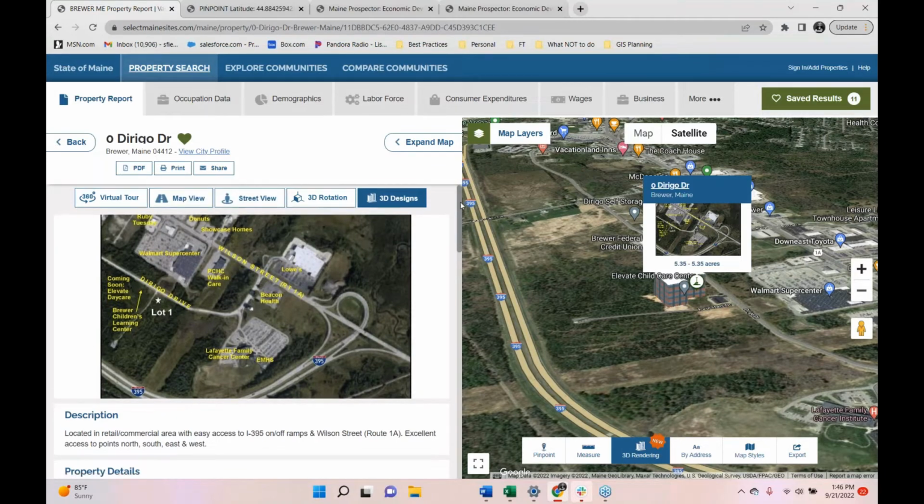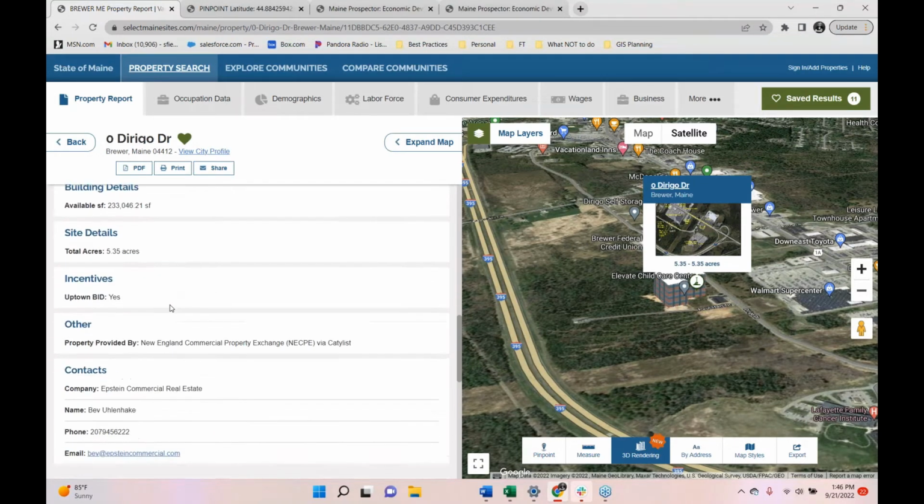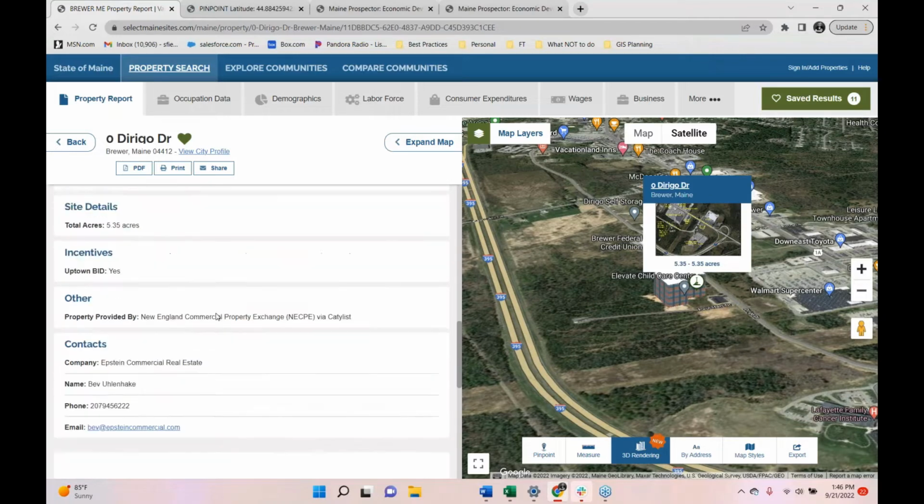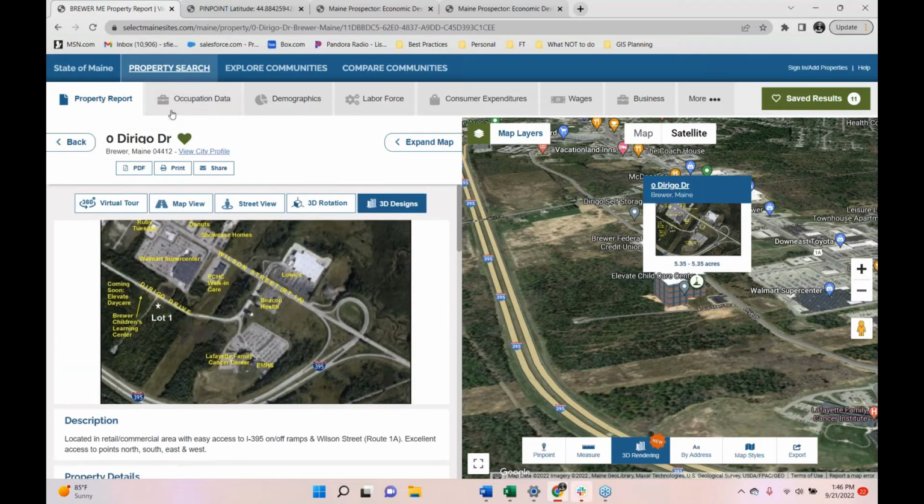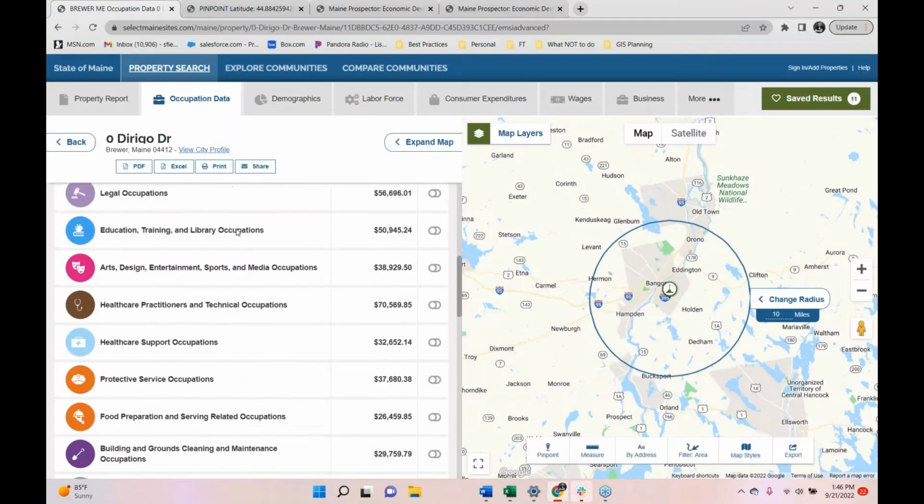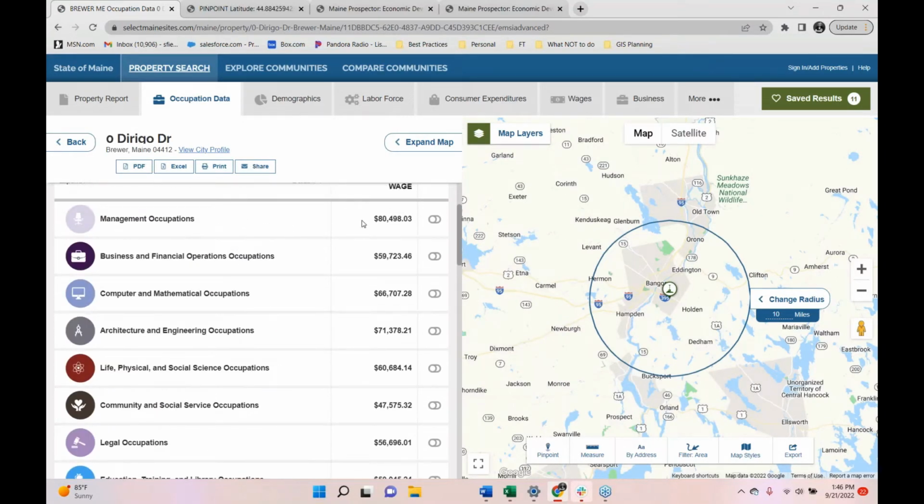So let's scroll down and look at our property description as well as various details of the property, and information about who to contact if I want more information about this property. And then I have all of this supporting data to back up this decision and help me really in my due diligence. So we have our occupational data. This is provided by MZ, and it's updated 2 times annually.